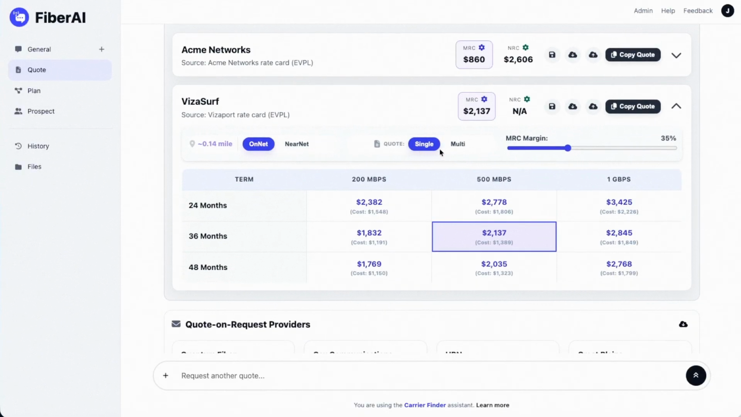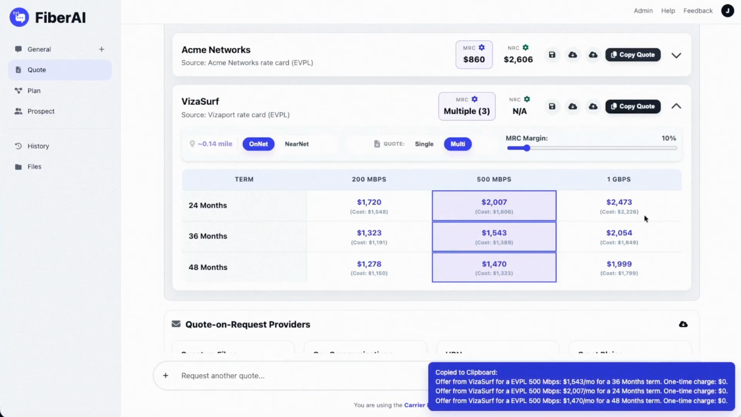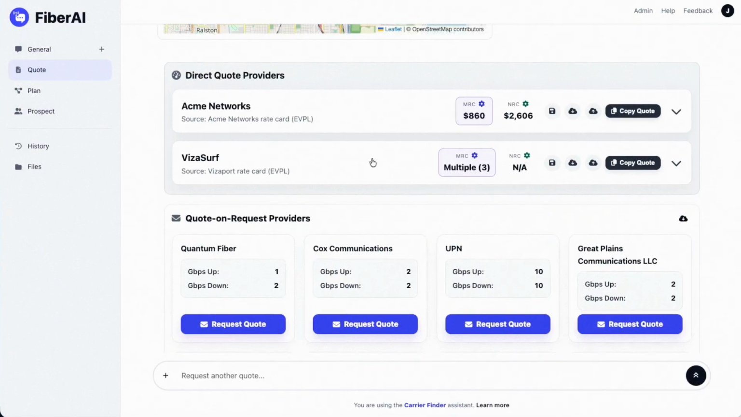Let's start with a carrier that is on net. No NRC required. Notice how the rates are displayed for speed and term, along with margin that can be adjusted. Select one or more quotes and copy it to the clipboard to paste in email. Now, we'll look at another option that is near net.